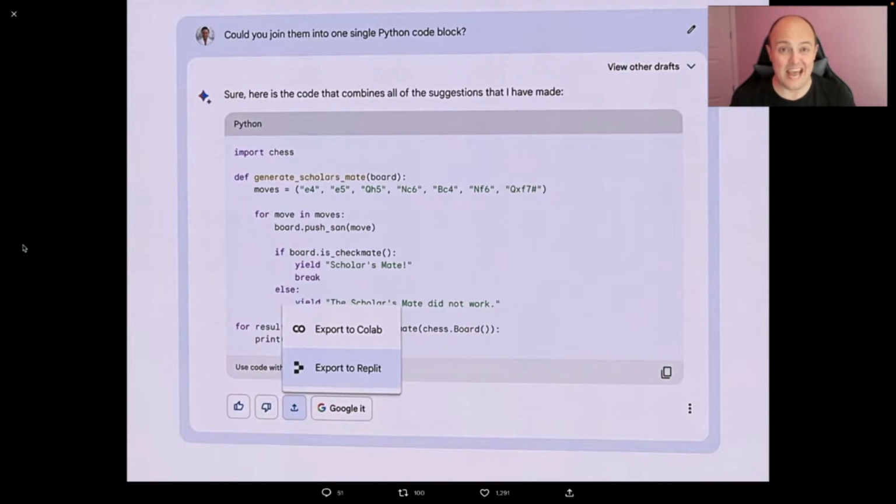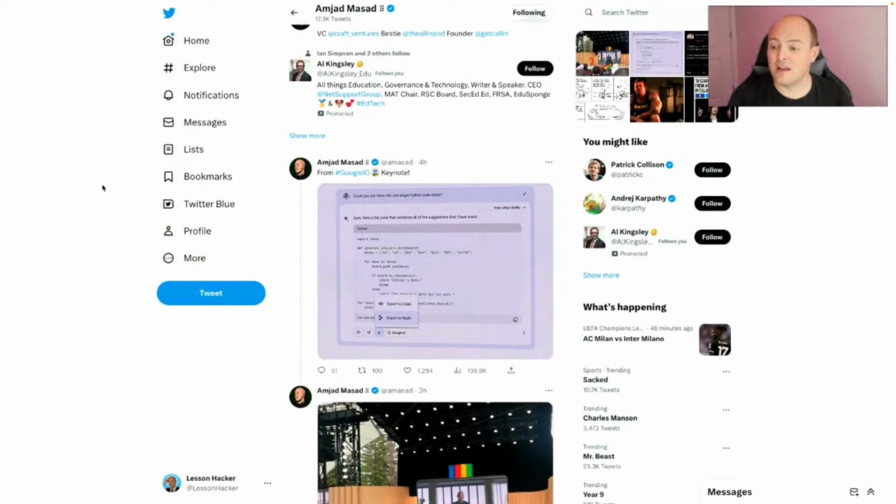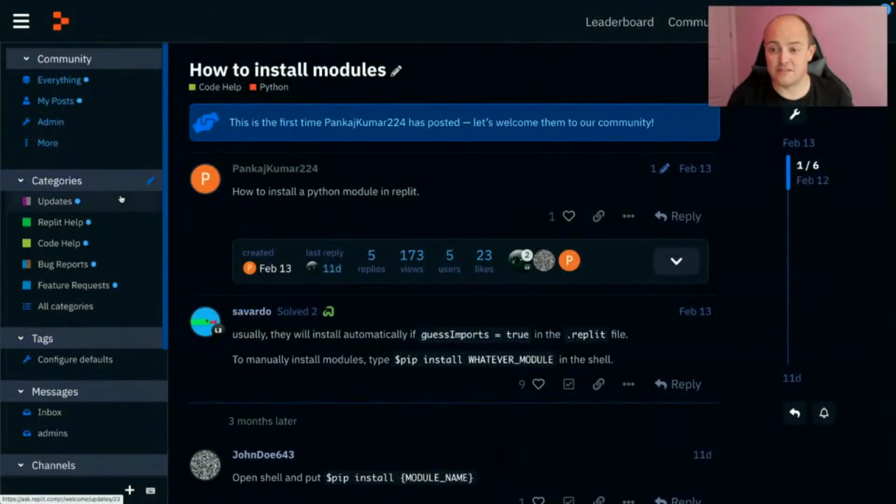But to me, having the export to Replit button straight there when the AI generates code for you is absolute chef's kiss. I'm so in love with that, because that's my biggest frustration with ChatGPT, is just getting that code out and back into Replit, which is why my heart belongs to Ghostwriter. But there you go. Go watch Google I/O if you like. There's a bunch of stuff that was announced that's really, really cool aside from that.